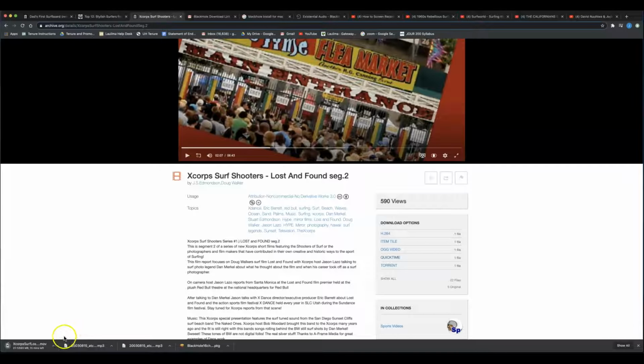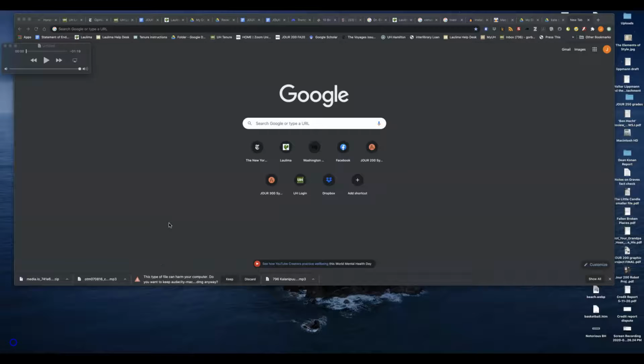So let's take a look at what that looks like. That file, since it's like 600 megabytes practically, is going to take several minutes to download. So instead, I'm just going to show you with an example of another really short video that I have. So here is what it ends up looking like in QuickTime. We would do export and then audio only.